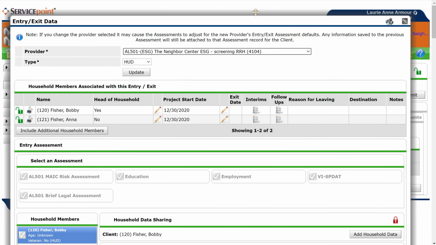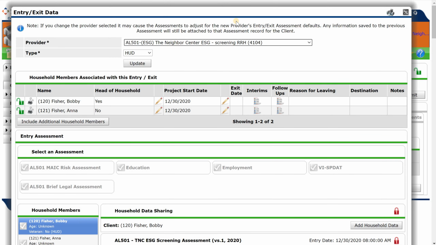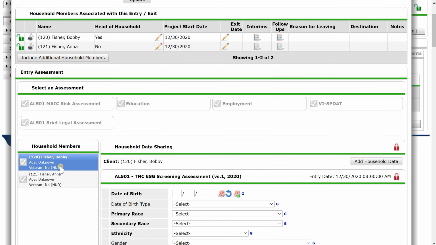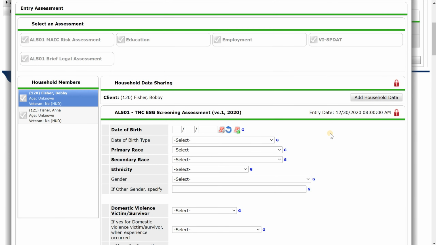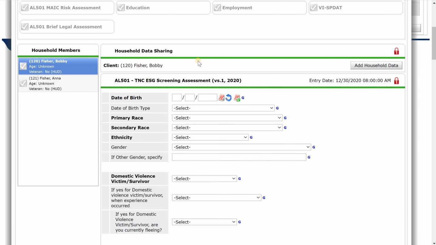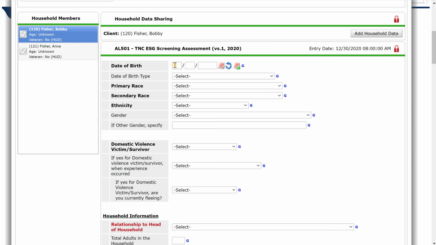Alright, so the assessment has loaded, and this is the assessment for Bobby Fisher, and I know that because Bobby's name is highlighted right here in the household member list. So you can see you also have access to a couple of additional assessments that you will need to complete as well. But we're going to start with the screening assessment to determine basic eligibility. So you'll just start at the top and work your way down.